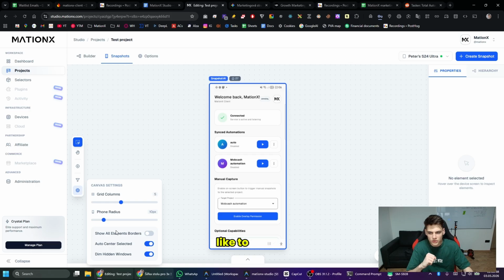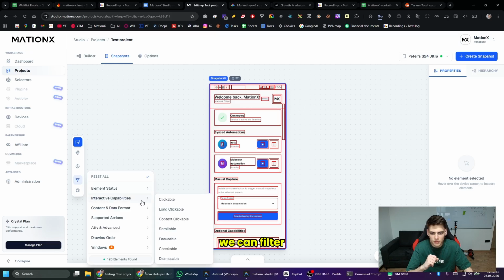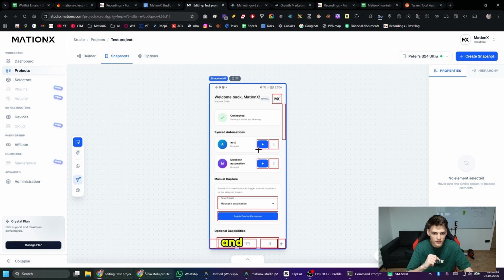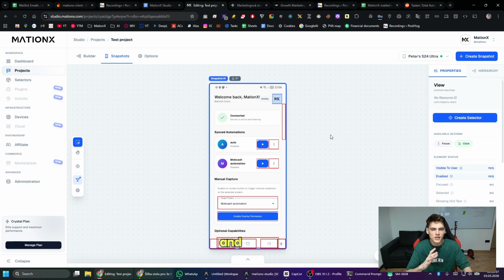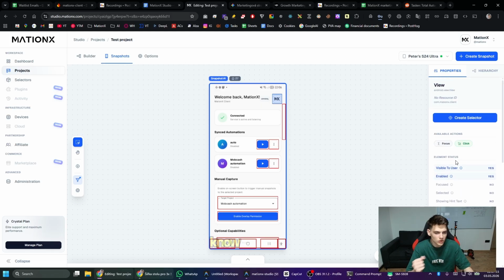And now I like to enable show all elements borders. Now we see everything that this accessibility service sees, right? So we can select any elements. We can filter by only clickable elements and we can select an element. And now it's really interesting because on the right we have our properties panel. We see everything that the accessibility service is providing us, right? So this is everything we can know about the element. This is everything we can read about the element.